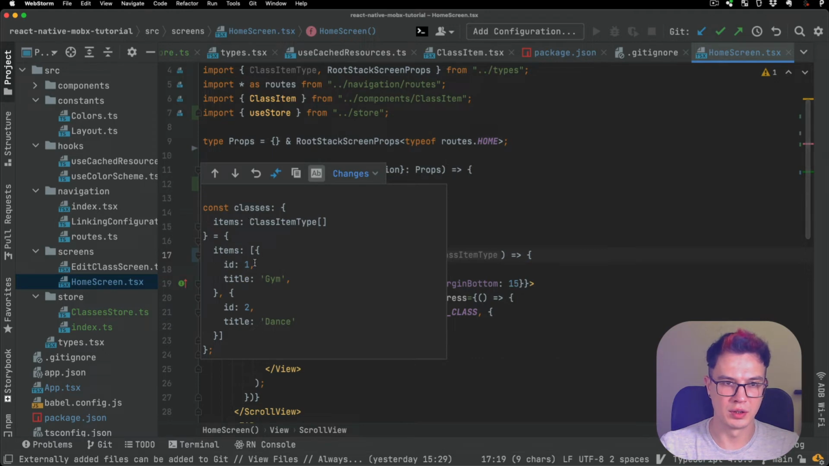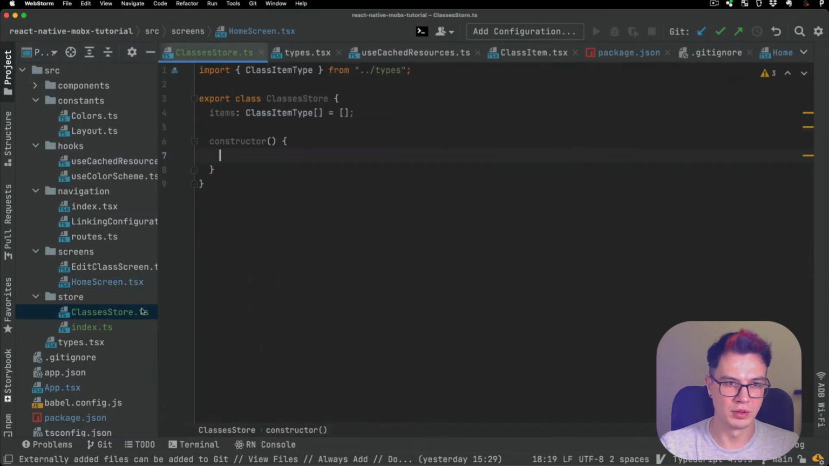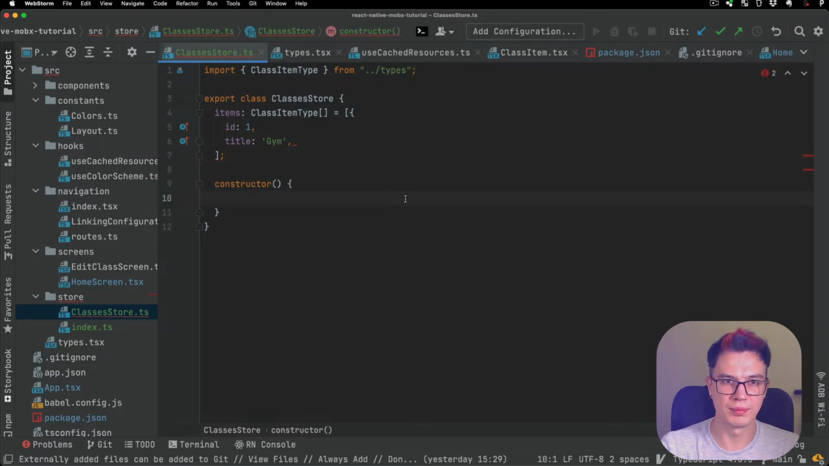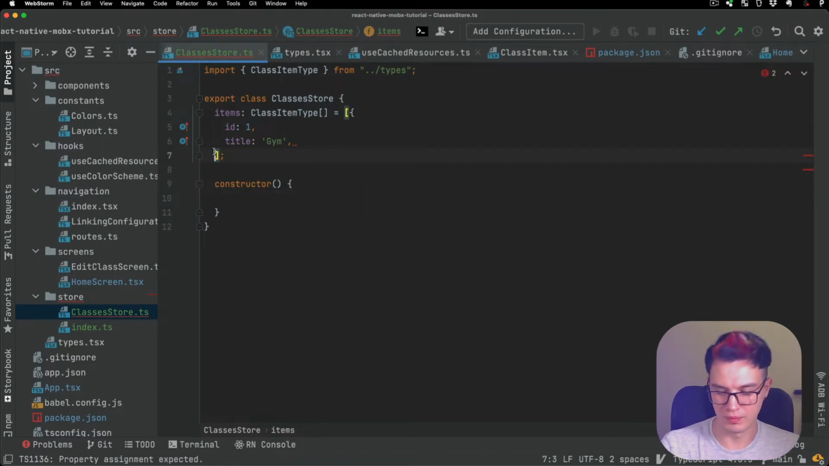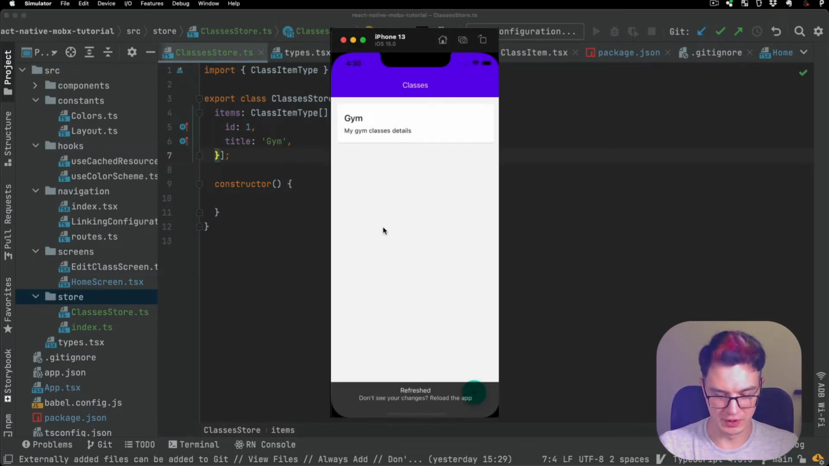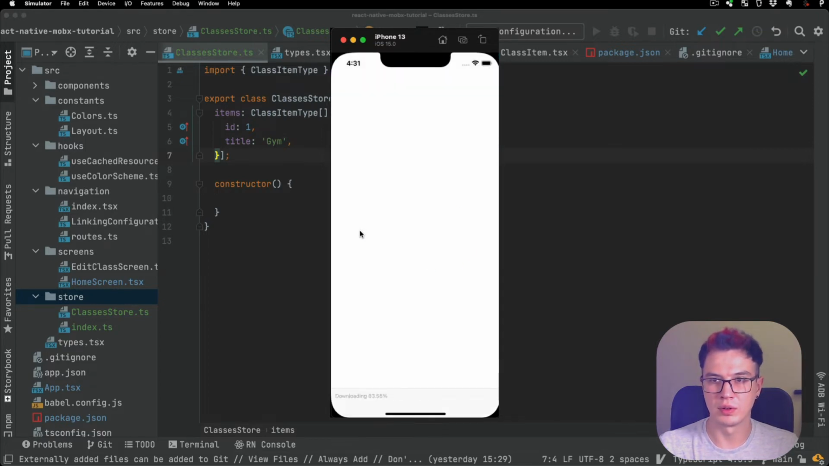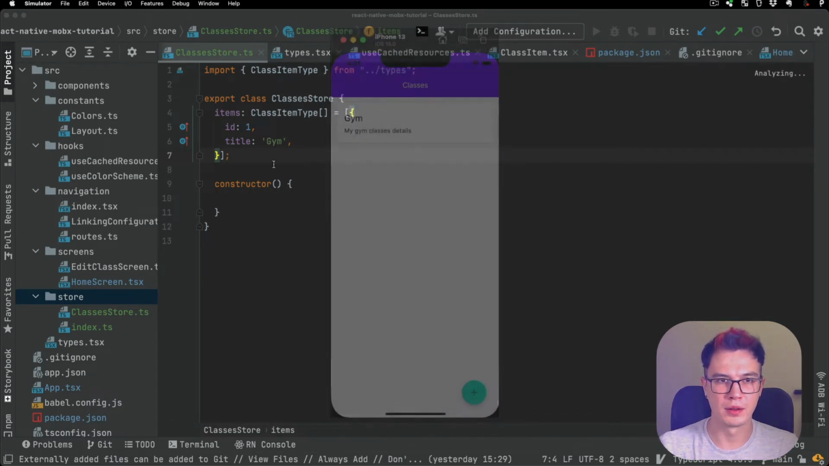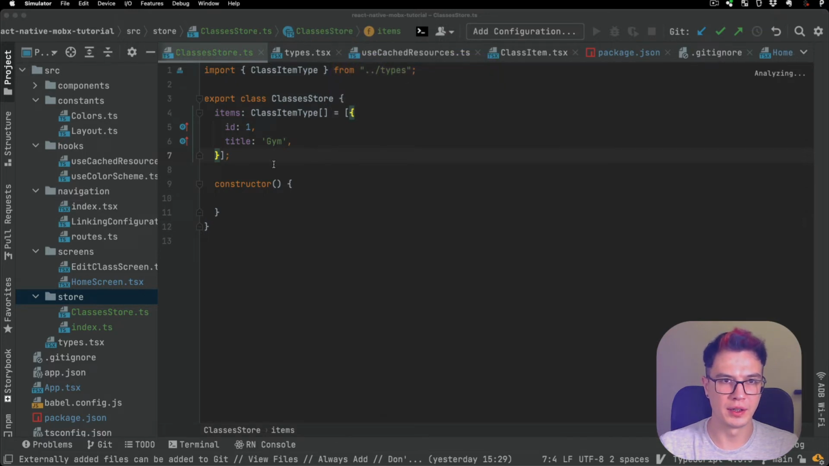Actually, we can set a default value for our classes store to see it's actually working. So we will remove it later. Let's take a look. Yeah, if we reload, it correctly appears here. Now we can actually start adding MobX.